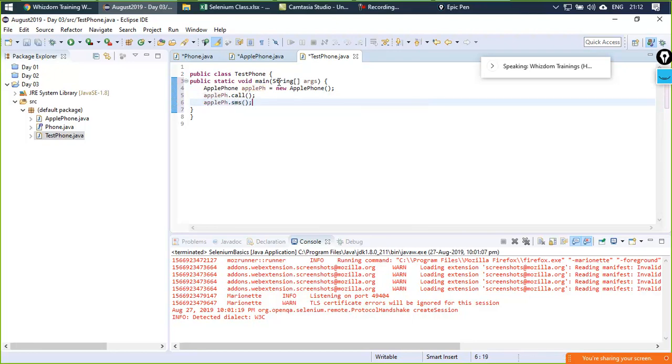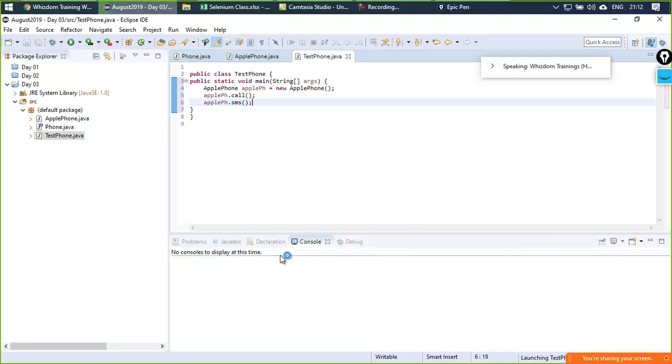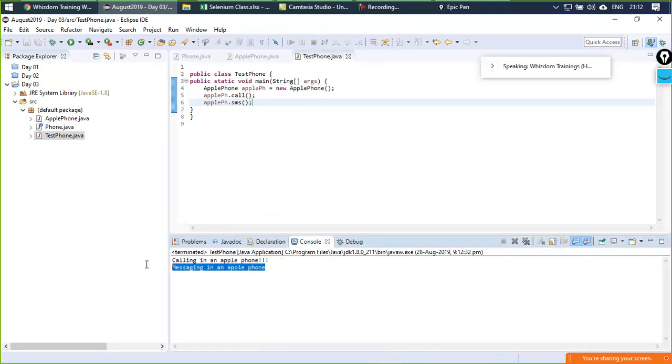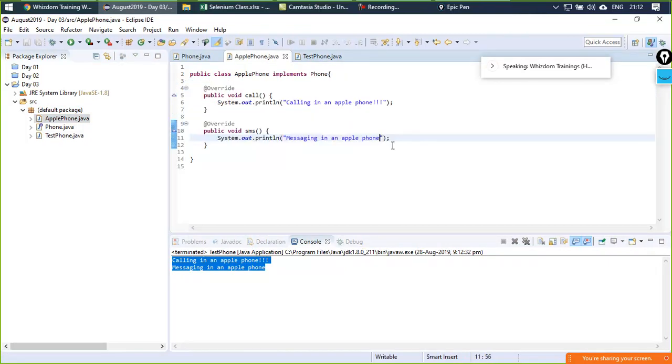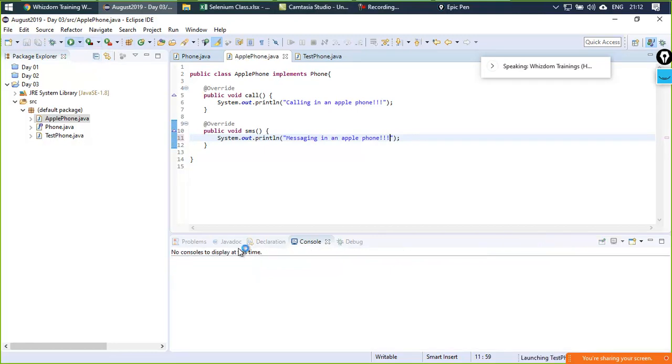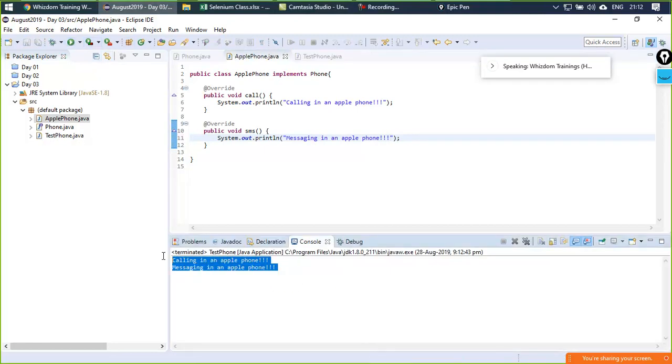Now, if I run this code, you would notice that this is executing and it is printing these two things. Now, let me just go back to Apple phone and make some changes. If I'm making some changes, those changes are getting reflected over there. You can see that these are the two changes that are reflected.